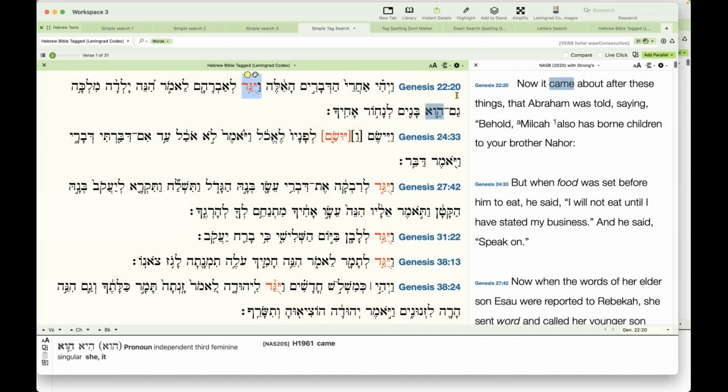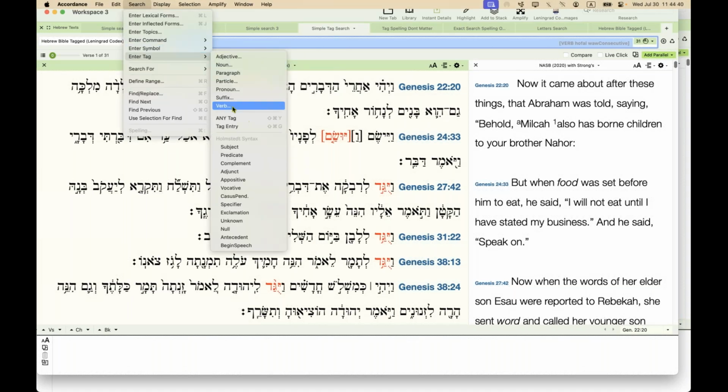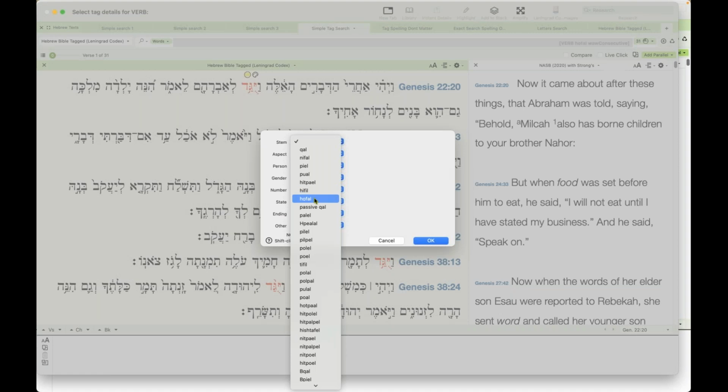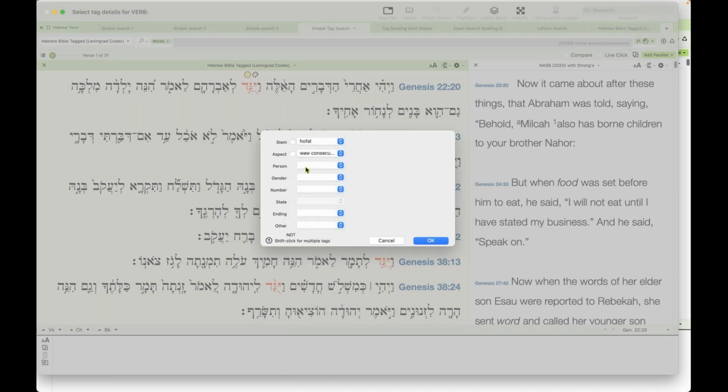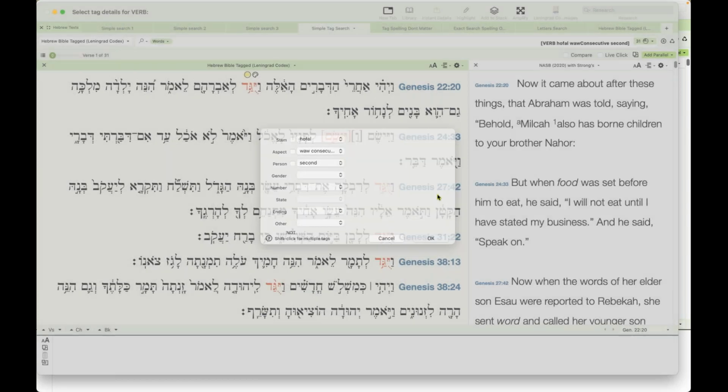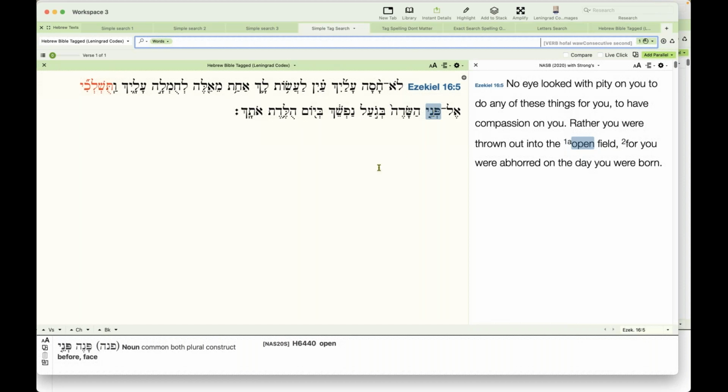And then if we want to limit it even more, we can add another criteria. So hofal, vav consecutive, and let's say we want it to be in the second person. Let's see if there's any of those. There's only one in the entire Hebrew Bible, and it's vatushlachi, and you were thrown, facing the countryside. In Ezekiel 16:5, describing, I believe, Israel or Judah as a newborn babe that God is rescuing from her condition. So it's actually feminine singular.